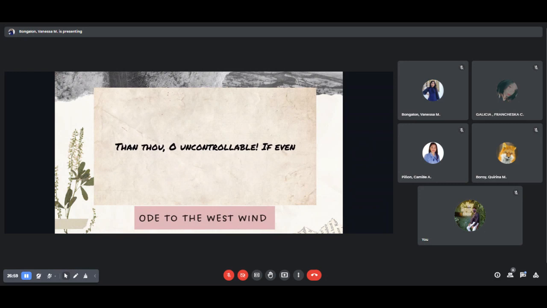If even I were as in my boyhood, and could be the comrade of thy wanderings over heaven, as then, when to outstrip thy skiey speed scarce seemed a vision, I would never have striven as thus with thee in prayer in my sore need. Oh, lift me as a wave, a leaf, a cloud! I fall upon the thorns of life! I bleed! A heavy weight of hours has chained and bowed one too like thee: tameless, and swift, and proud.